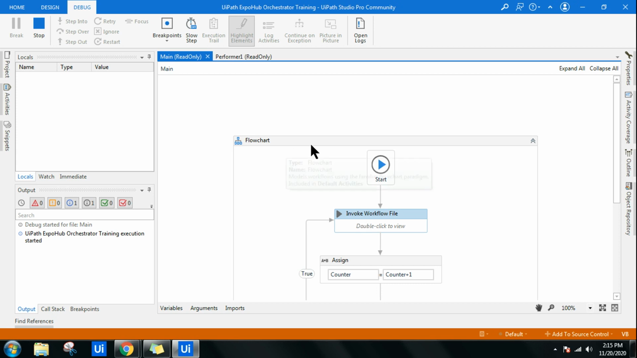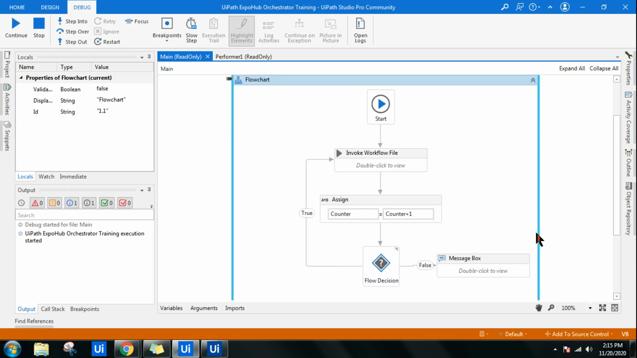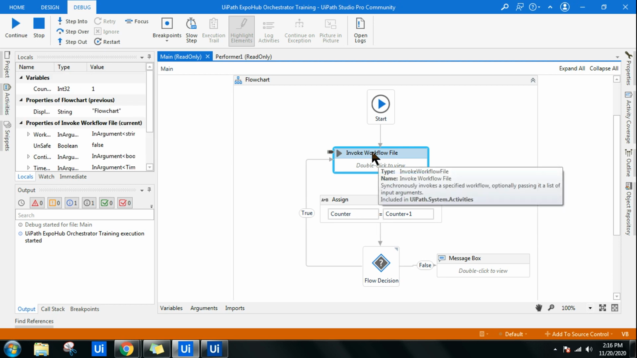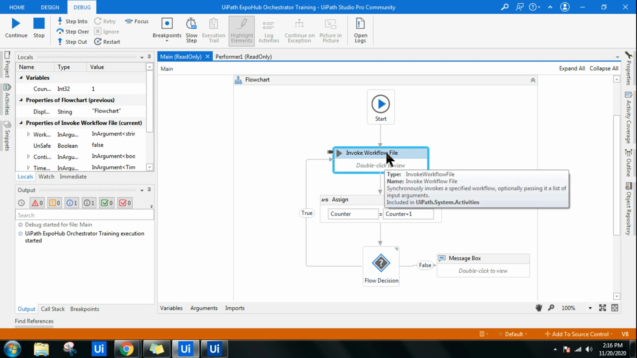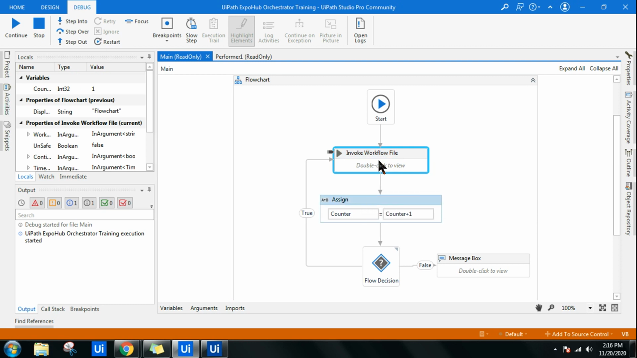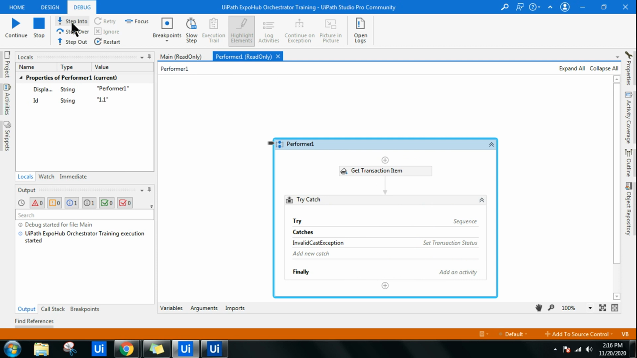So let's say it is going to first highlight the main one. You saw it got highlighted. Now if I hit step into again, then the second box got highlighted. Now if I hit step into again, it's going to go inside that. It's not going to come to this one. It will go inside this and it's going to highlight. So you know how your workflow is working.